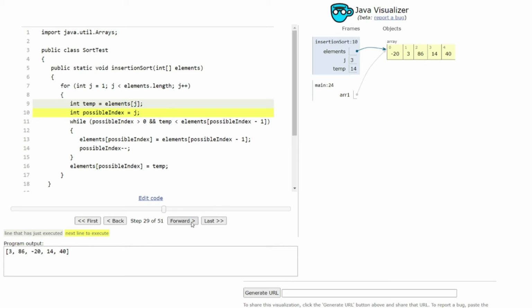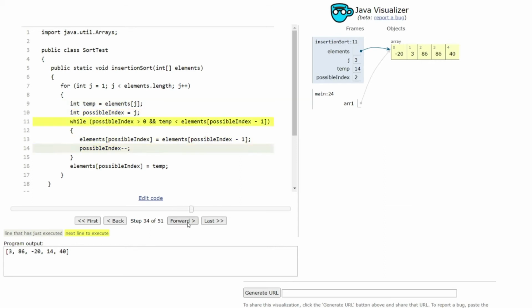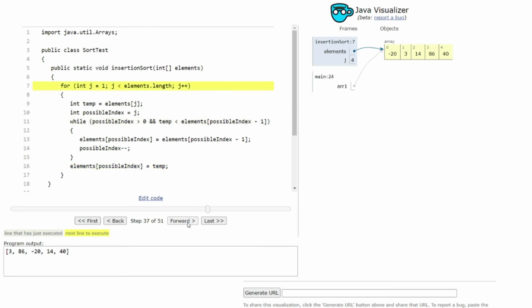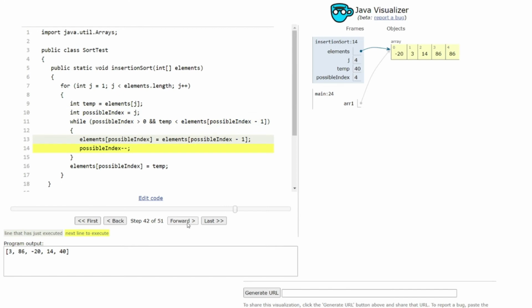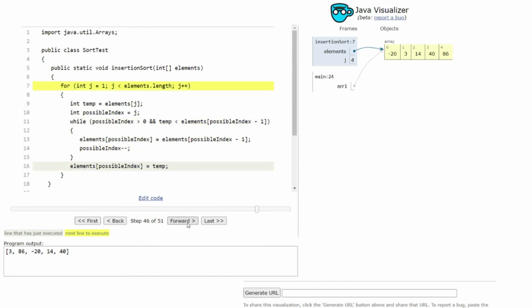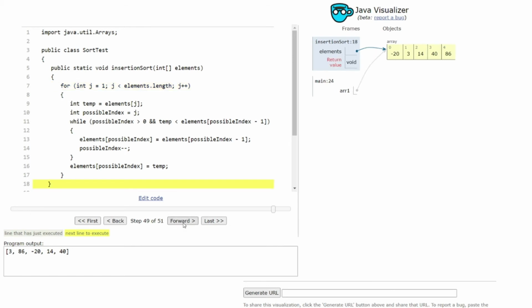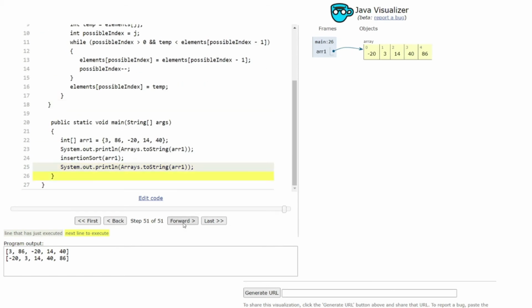Now we're at 14. And we're just going to flip-flop 86 and 14 here. And then we're going to do the same thing to 40 and 86. That's all sorted now. At that point, our array sorting is complete. And then we're going to return those numbers sorted through. Pretty interesting. Basically, we're always looking to the left. If it's smaller, we're swapping it out.